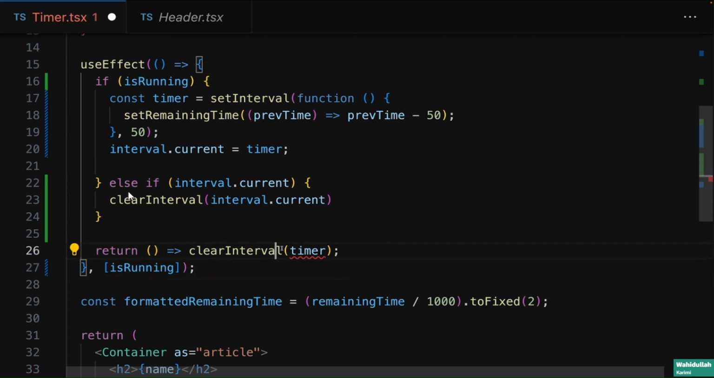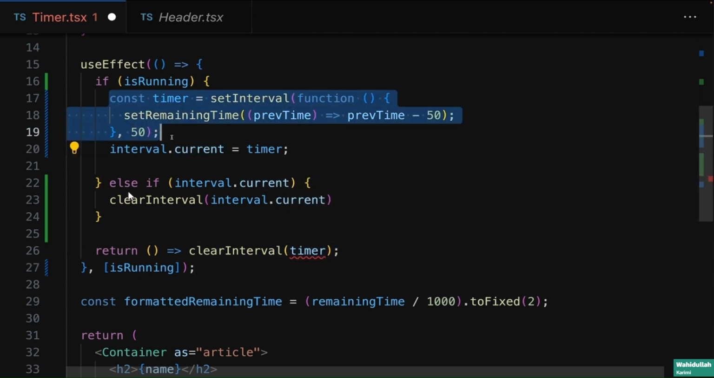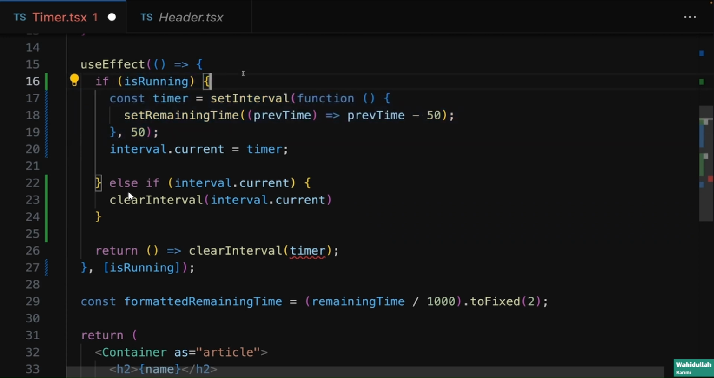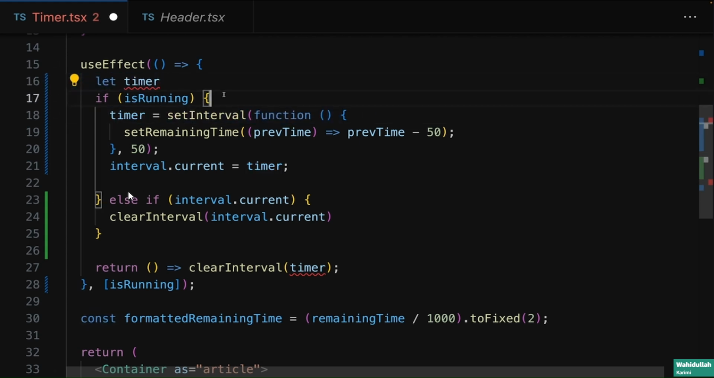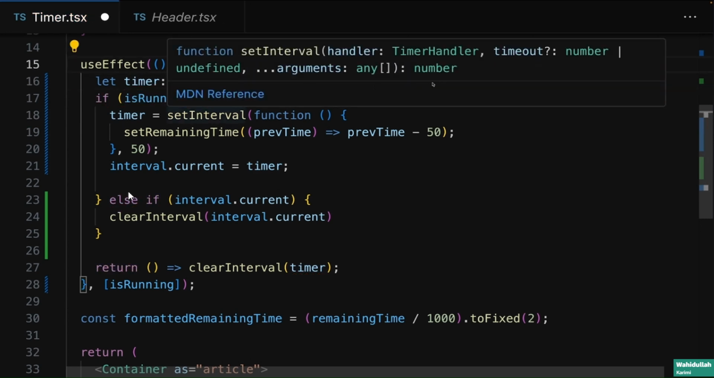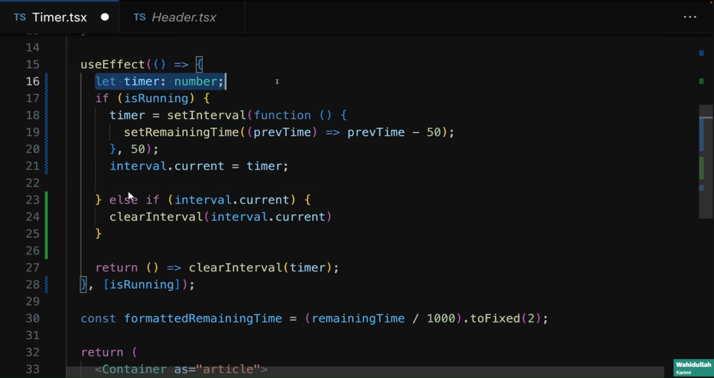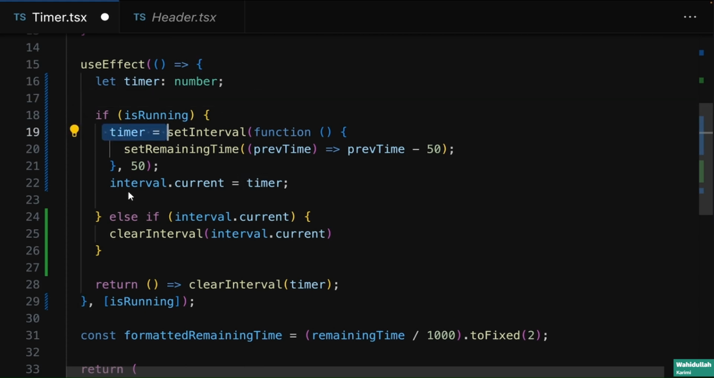Now, one other issue we'll have here is that timer, since it is created inside of this if branch, is now not available down here in the cleanup function. And to work around that, we can simply create it as a variable here in the effect function so that we change its scope and store the interval in that variable and give that variable a type of number because setInterval returns a value of type number. So therefore, timer should be of type number. We then store the return value of interval here, and we can use it down here.